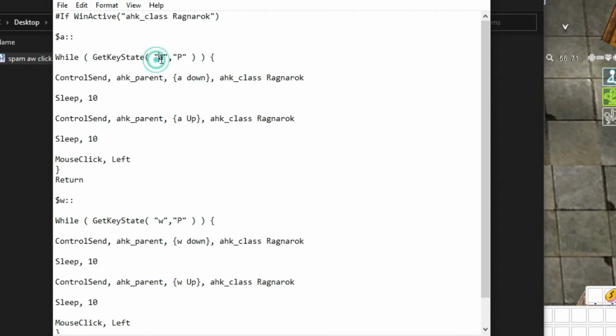This next part tells the hotkey about the current state of the input. I think P stands for pressed. So the first line is read as: while A is pressed. This next line now tells the hotkey what it will do if the key is pressed.